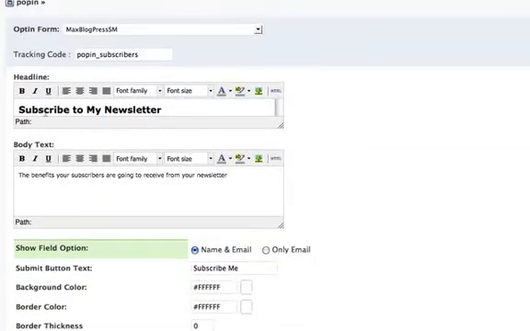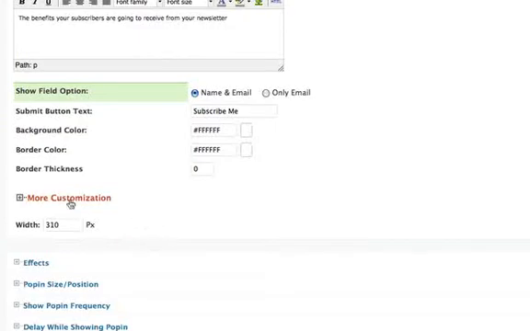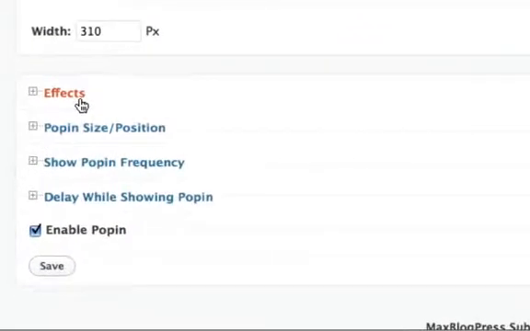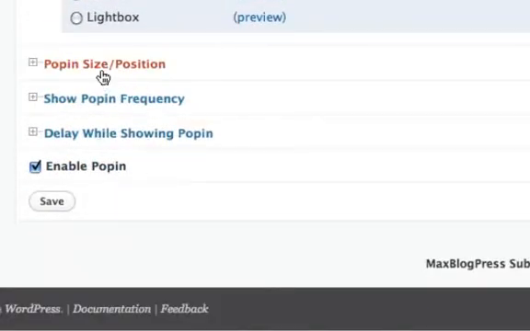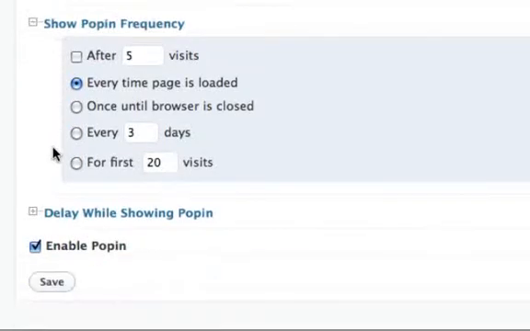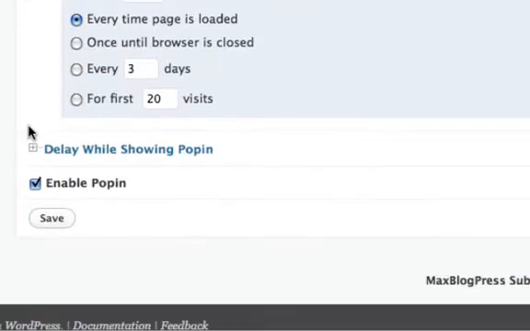As you see here, all of these form editors look very similar. You can change the headline, the body text, the colors, etc. Here's some more customization options. But what we want you to do is go down to Show Pop-in Frequency. Let's say we want to put it right in the middle. Frequency, every time the page is loaded.